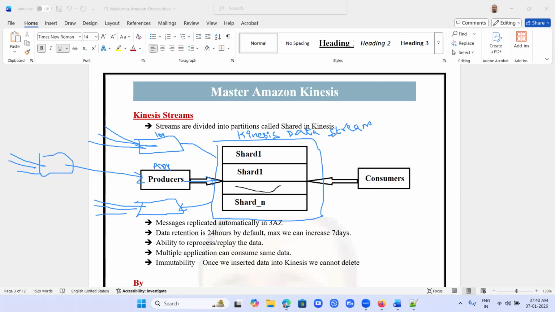Now, here a data stream is divided into multiple shards. Shard 1, shard 2, shard 3. In another streaming technology, we call them partitions, right? In a similar way, in a Kinesis data stream, we have shards. So we can create multiple shards to handle streaming data. A stream is divided into partitions called shards in Kinesis.